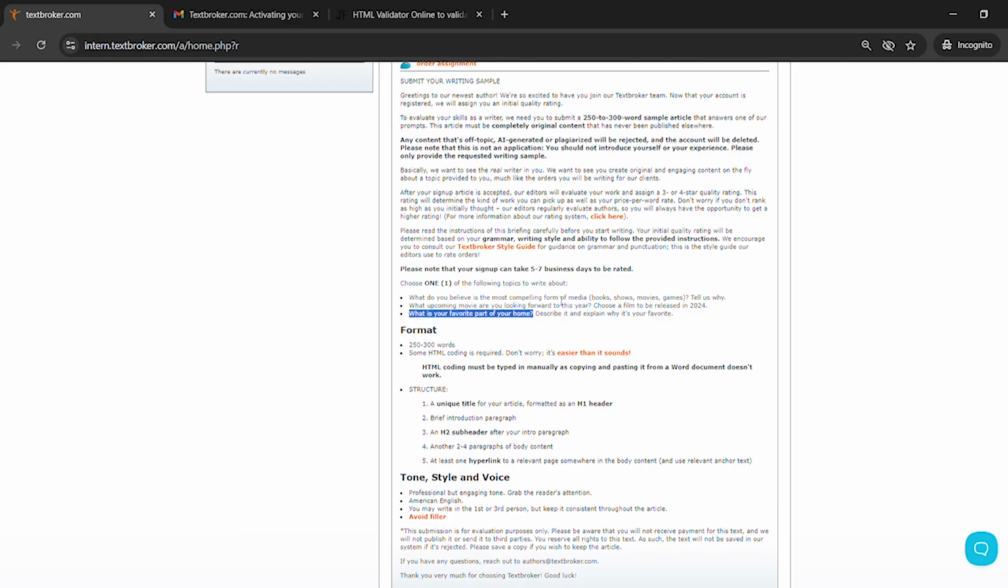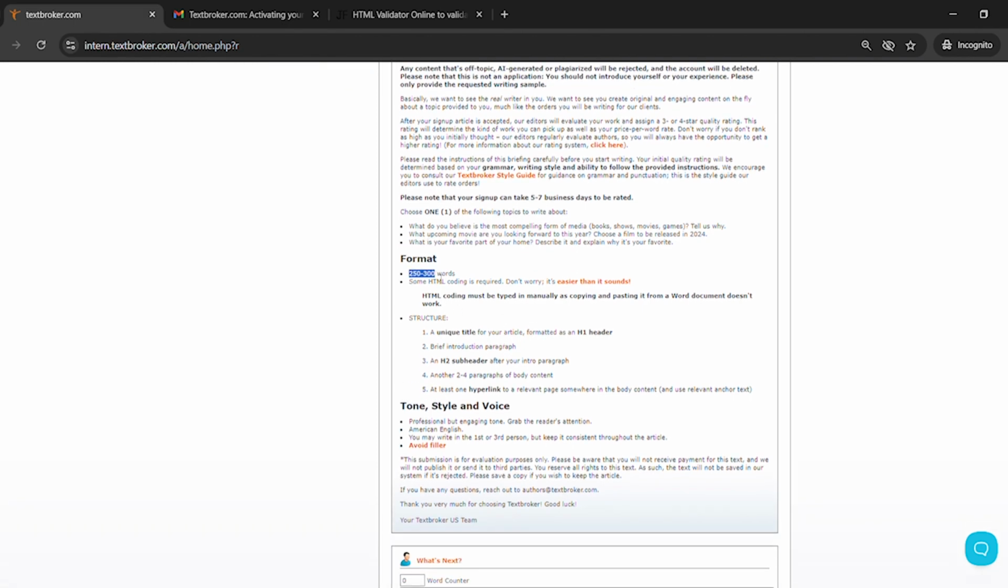And for the format, we are asking for 250 to 300 words. Now, it is fine if you go slightly over this word requirement, but please do not go more than 100 words over. Following word counts is not only part of the sign-up sample, but is also an important part of orders once you're writing for Textbroker. Our clients have very specific word counts because that's what their page needs. So it's important that you follow these word counts at least somewhat closely. If you get 302 words, that's fine. But 3,002 words, that's a little much.